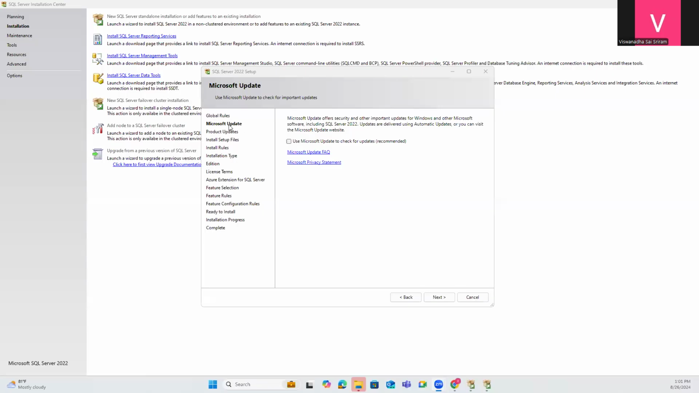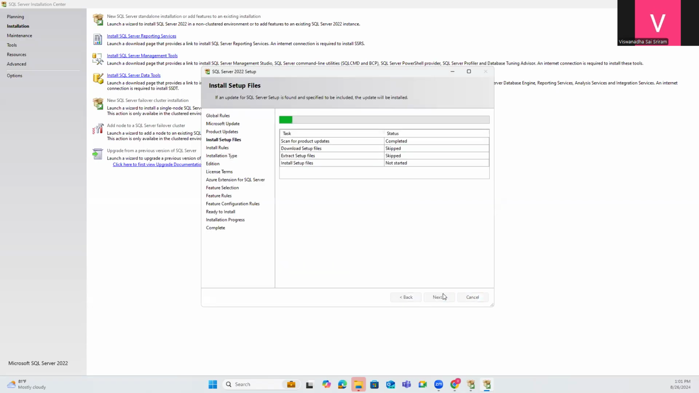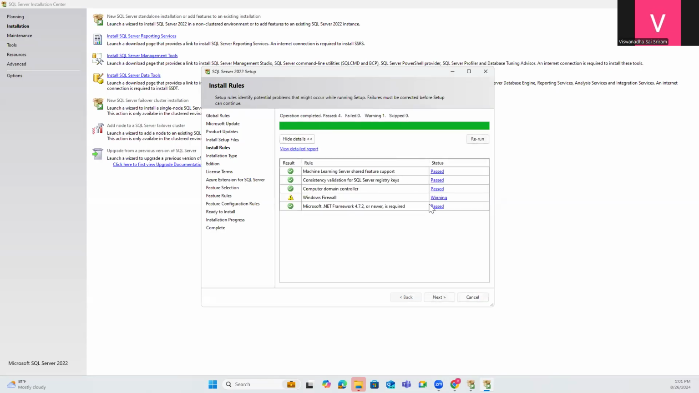So you'll be getting this Microsoft Update option. Uncheck this. I don't want you to keep the recommended update. Just uncheck it, then click on product updates, then click on next. It is doing a basic check for your system. This Windows Firewall warning will be there by default, so that's fine. We can ignore this.